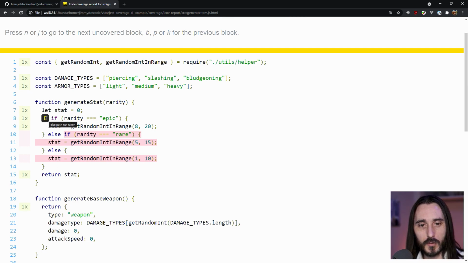Whenever you see this little flag, this is an else path not taken. I know that's really tiny. It doesn't zoom that in for you. What this is trying to tell us is that when you run this if condition, some of these elses are not even run. So you're not really testing the full extent of this generate stat function that's in that file. You're only really testing for an epic rarity here. And it does this nice job of also highlighting that for you. It says statement not covered when you hover over that.